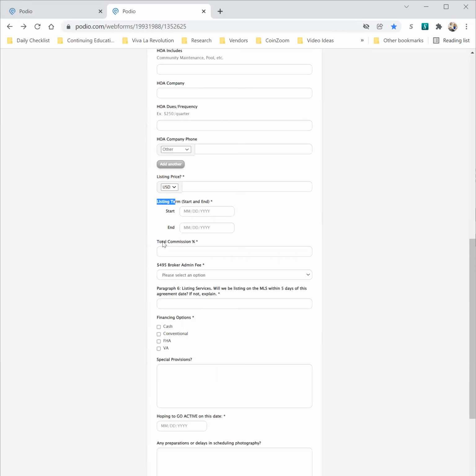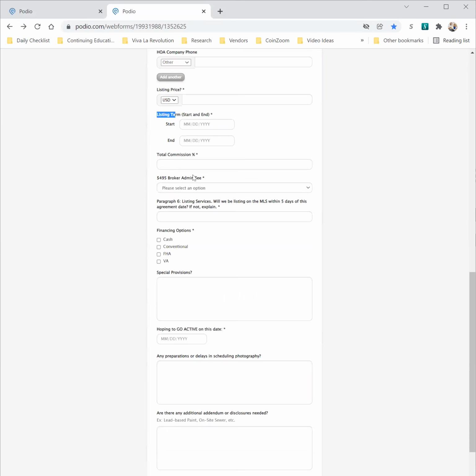So this total commission, if we're paying both sides 3%, this total commission here is going to be 6%. Now we do have a $4.95 broker admin fee. This is to help offset some of the cost of taking photos and things of that nature. So if it's being paid for by the seller, you'll just put that and that'll get taken out at closing. If you're going to cover it, you can put paid for by the agent.